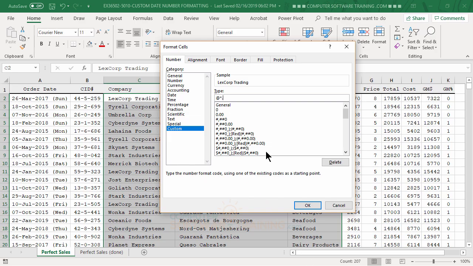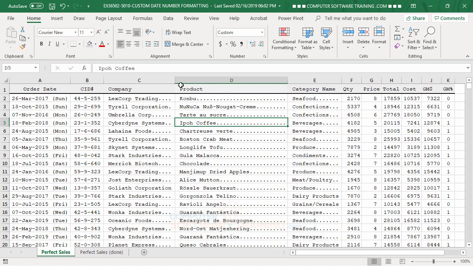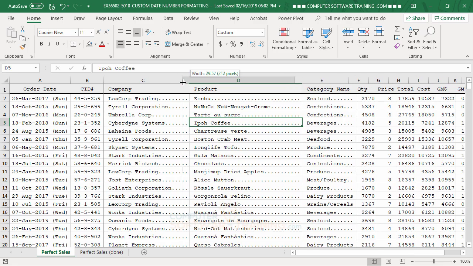So I do that, all right? Hit OK, and there we go. Look at that, huh? Dot, dot, dot, all the way through. If I went in there and made these columns wider, then I'd have more dots, see? So that's pretty cool.